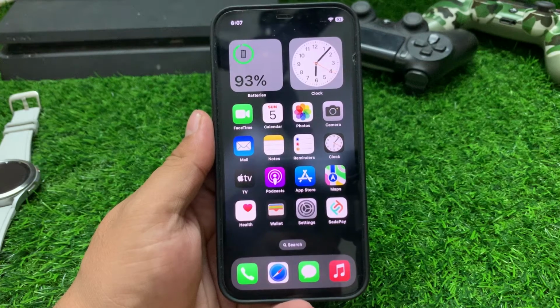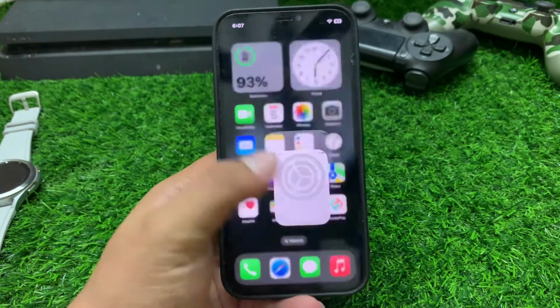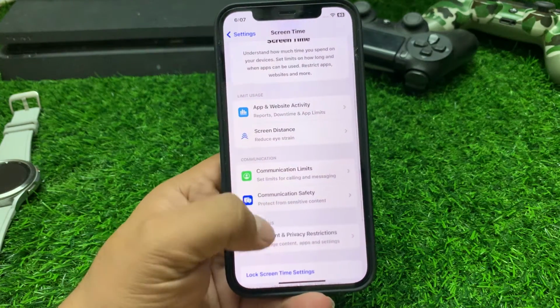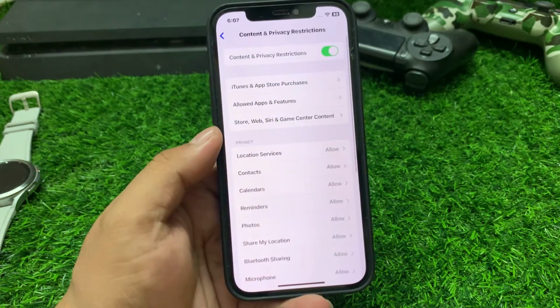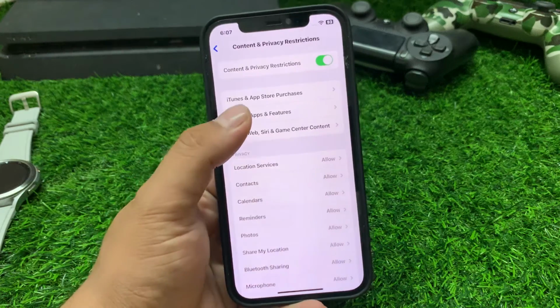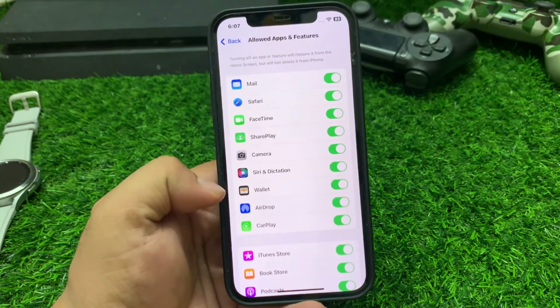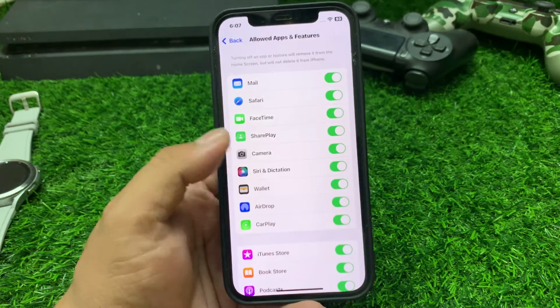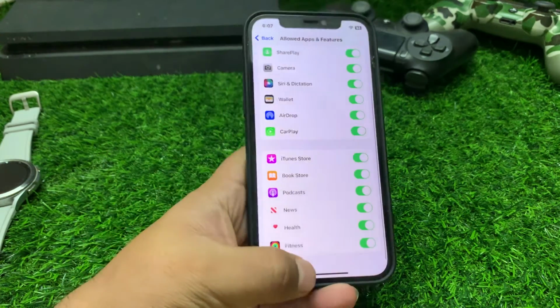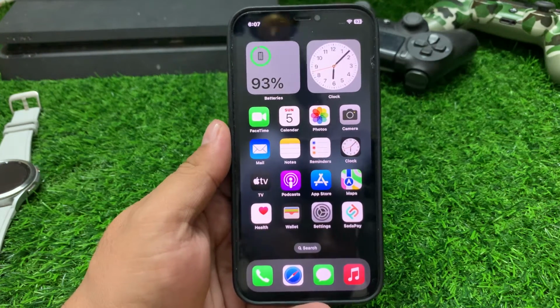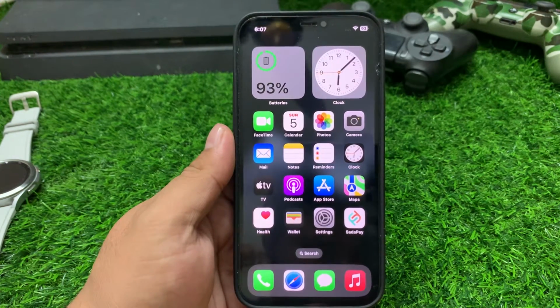Solution number three is check your restrictions. Tap on settings, tap on screen time, tap on content and privacy restrictions, tap on allowed apps. You can see all apps are allowed. If the wallet app is not allowed, simply allow it and fix your problem. If solution number three is not working, now apply solution number four.